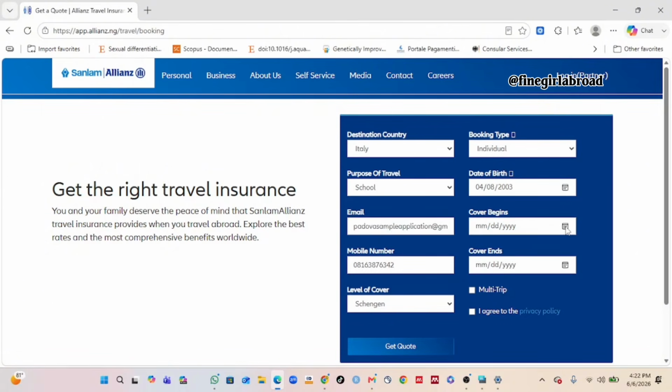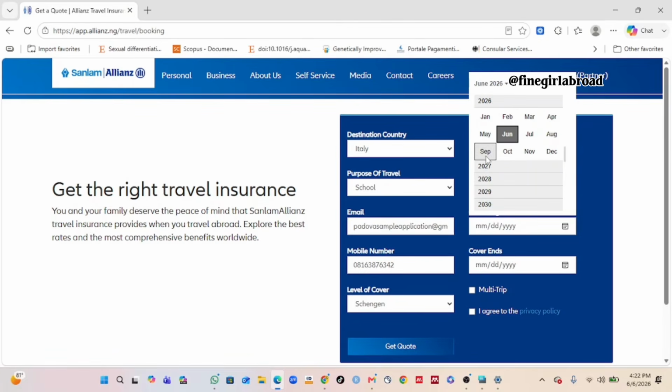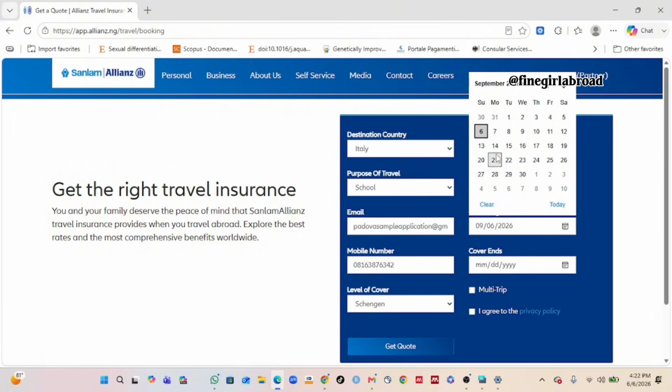So let me just go ahead and pick one. For example, let's assume my school is resuming in September 2026. So let's assume the resumption date is September 21. If my arrival date, not resumption, because you might not be resuming the date your school is resuming, if your arrival date in Italy is 21, that means your health insurance should start before your arrival. So I can decide to pick 19, I can decide to pick 20. I hope you understand.